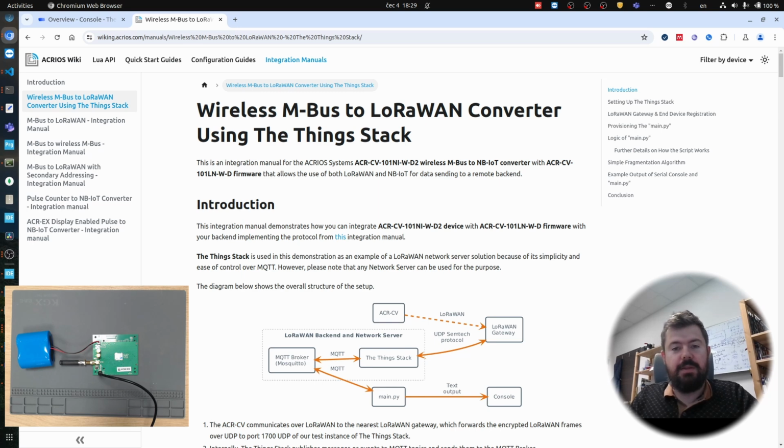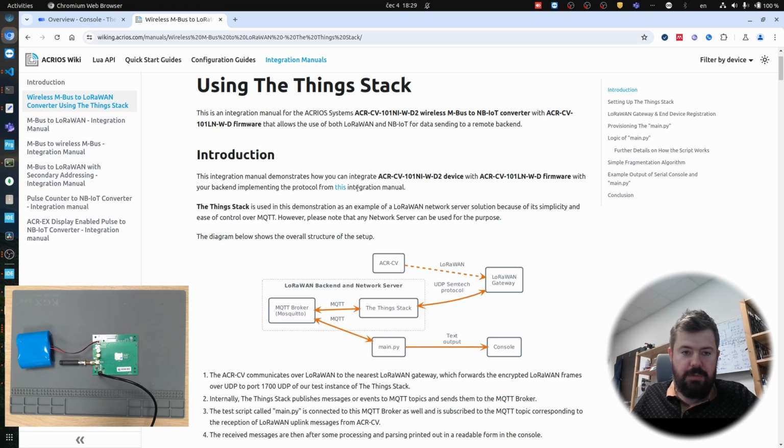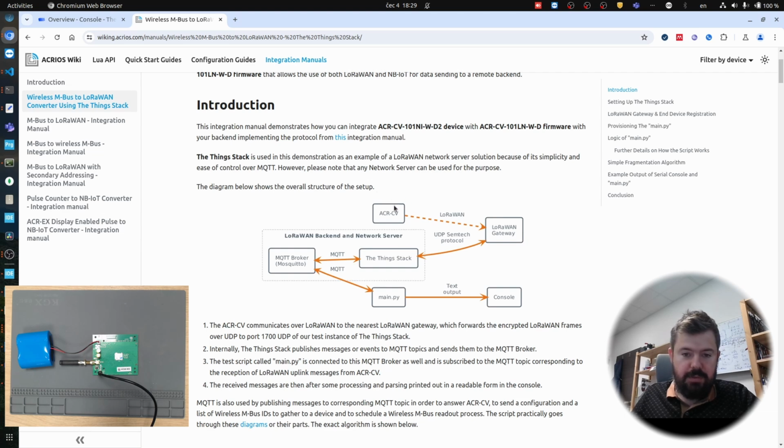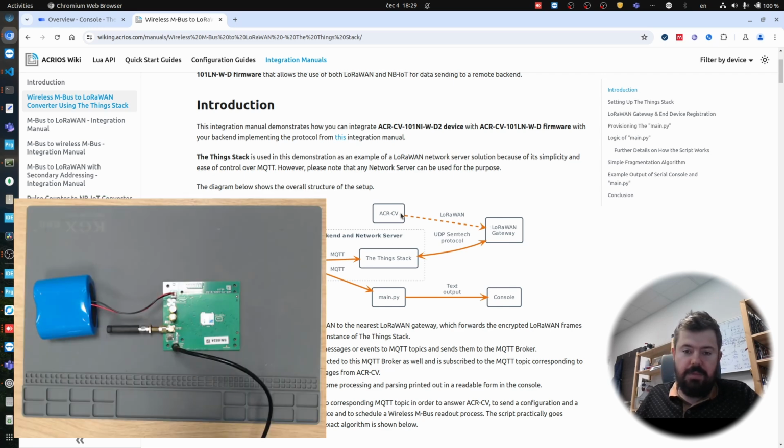Okay, hello and welcome to today's video where I will walk you through this integration manual, which is called Wireless M-Bus to LoRaWAN Converter using the Things Stack. I will first quickly go through the text of the integration manual, and I will quickly explain to you the setup which I have here on the table.